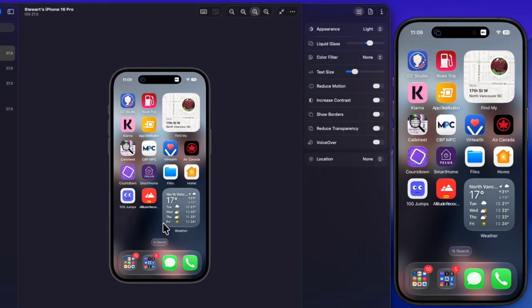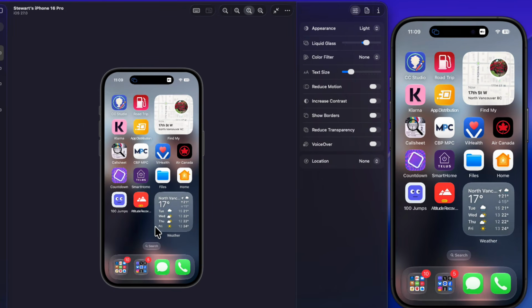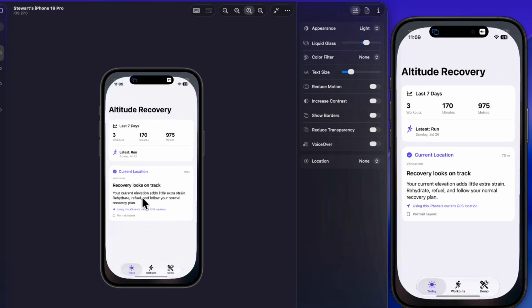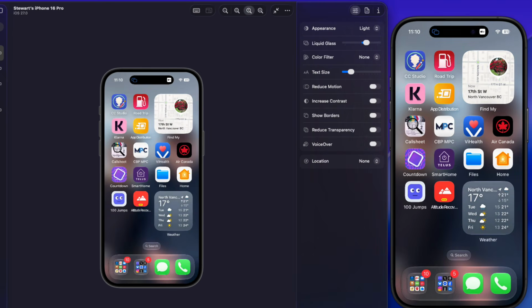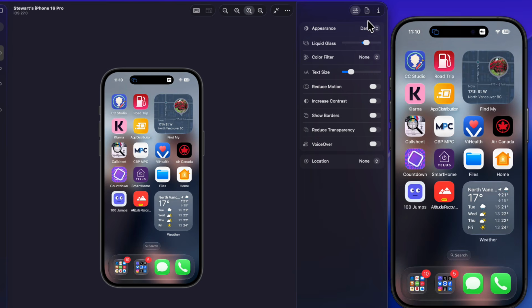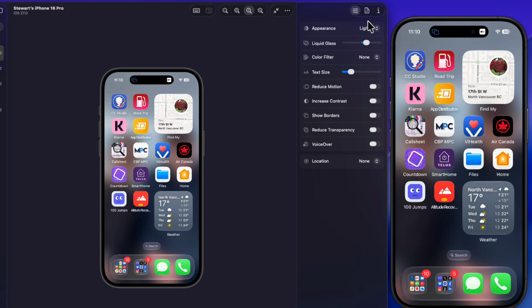And now we're seeing the exact same screen as my real device on the right. And interacting with my iPhone on the right, that's me swiping, immediately renders it on Device Hub. And what's even more amazing is that I can use my keyboard and mouse in Device Hub to control my iPhone. So let me launch Altitude Recovery. Everything I do in Device Hub controls my phone. And this includes such things as switching between light and dark modes from the inspector. And I find this feature outstanding.